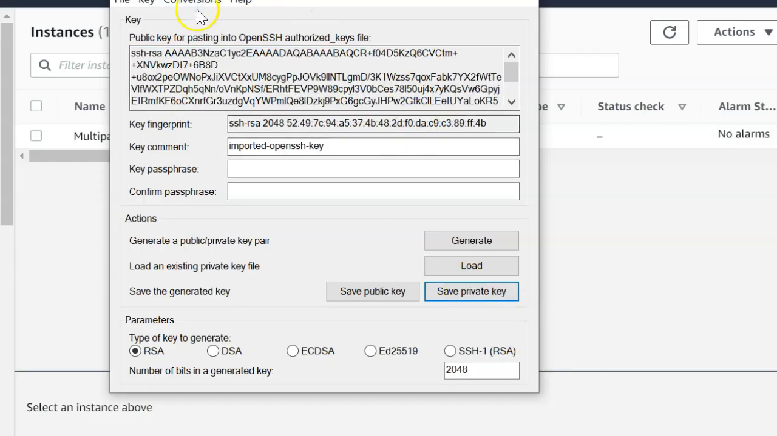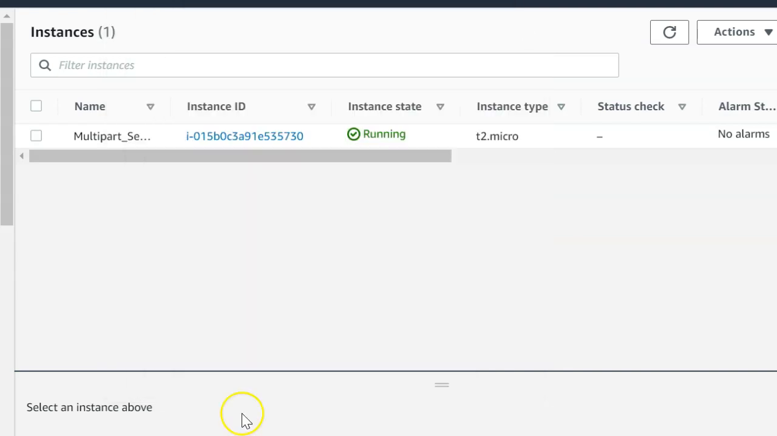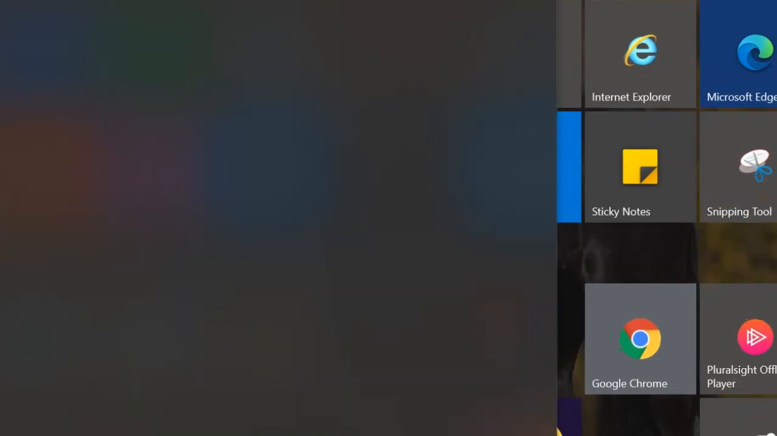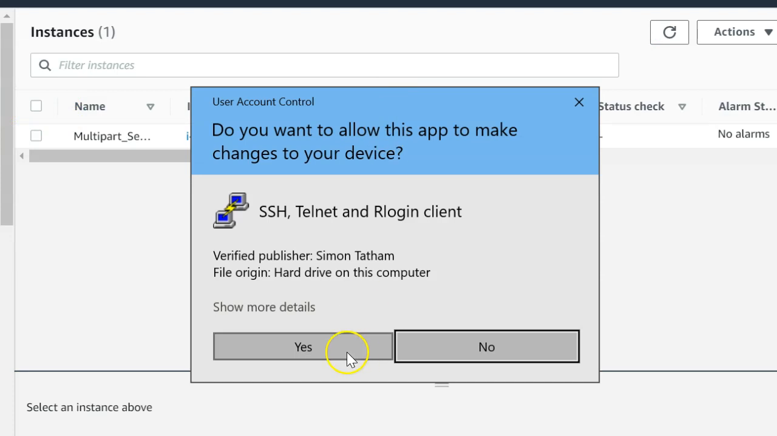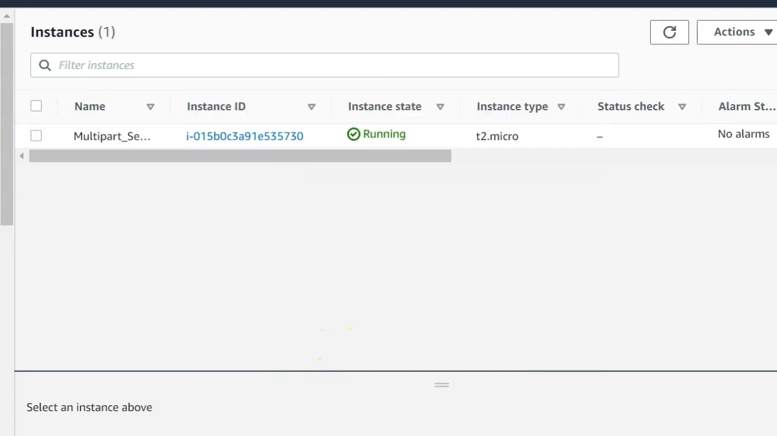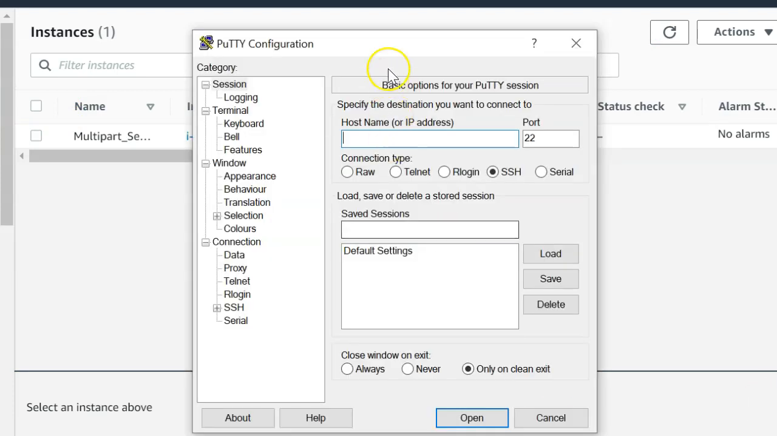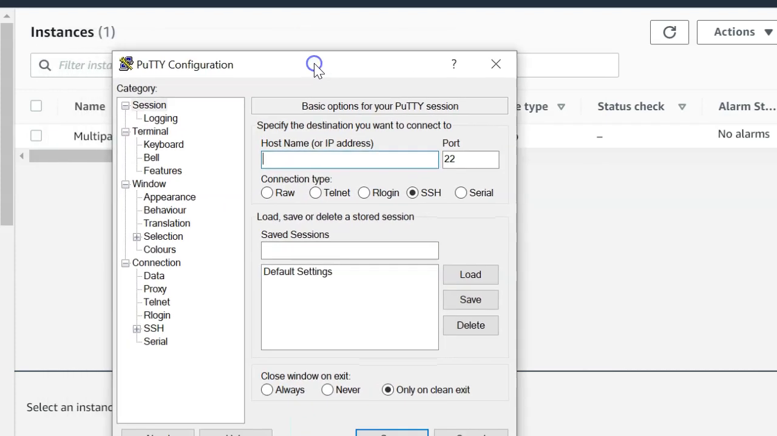That's the whole use of this PuTTY key generator. We are not going to use it later; you only use this tool to convert your .pem file into a .ppk file. Let's close it and open PuTTY now. That's the PuTTY window, and this is how we connect to our EC2 host instance.